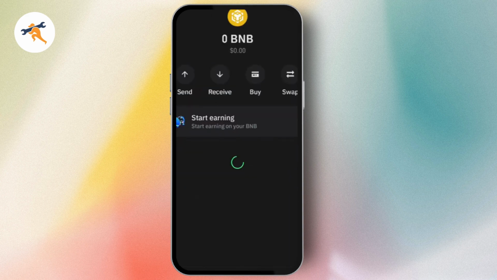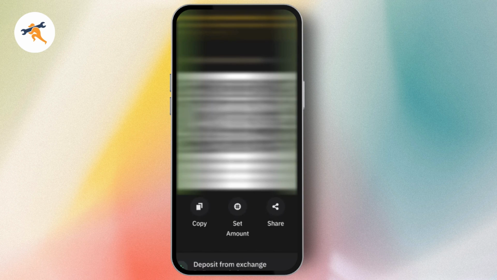So now, once you see the BNB option, you just need to simply tap on it, and you'll be able to see the four options over here: send, receive, buy, and swap. Now, in order to find your BNB BEP20 address, you need to tap on receive. And once you tap on receive, you'll be able to see your BNB address.